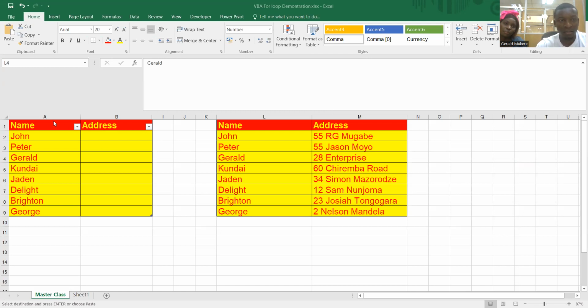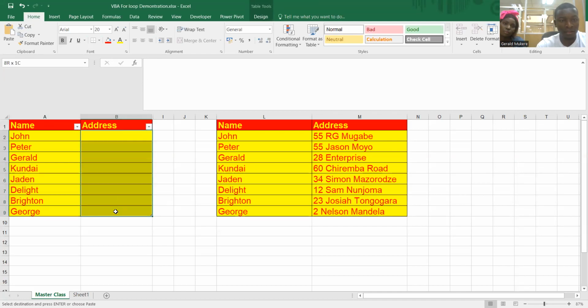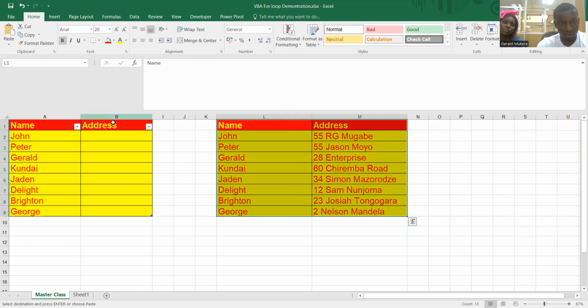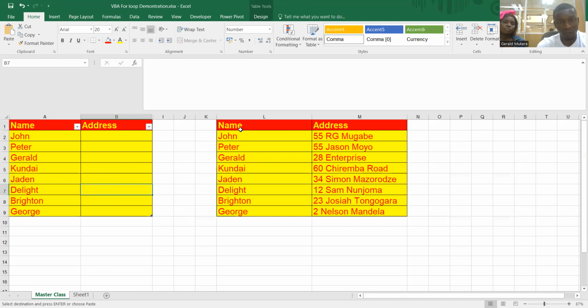There's one table which has name, address, but it has no other information. Then we want to demonstrate how we can use the VLOOKUP function to fish out the names from this table to this table. Here it's only that we have all the information contained, but it could happen that we'll be having maybe a million names or a large sample of data, where you'd want to pick out the address for John, the address for Peter, the address for Kundai, Jaden, Delight, Brighton. So you could be having maybe just two entries here.